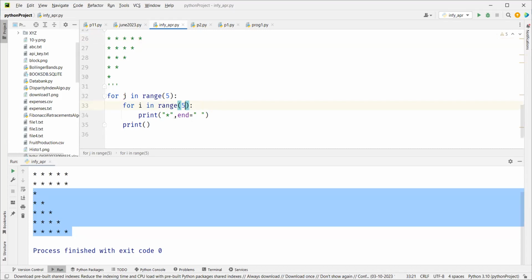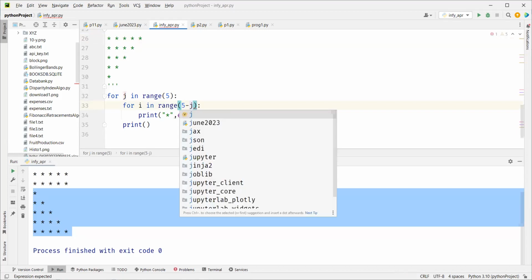So first I have to do minus 0, correct? Yeah. 5 you need 5, then 1, then 2, then 3. Your minus j is doing that, j is 0, 1, 2, 3. Okay. So this works. So now you run it.